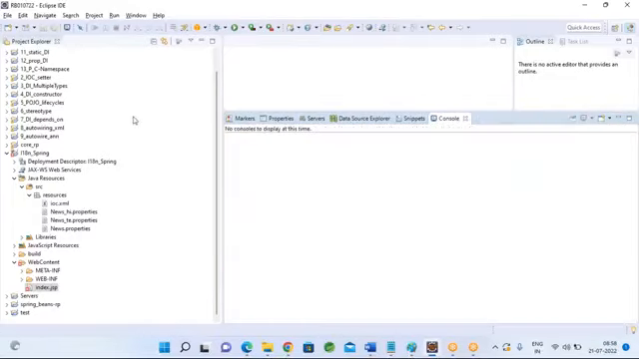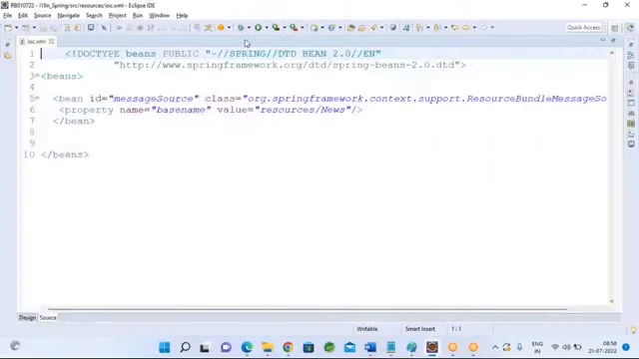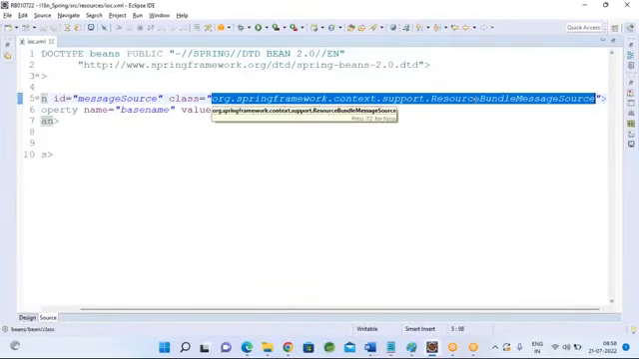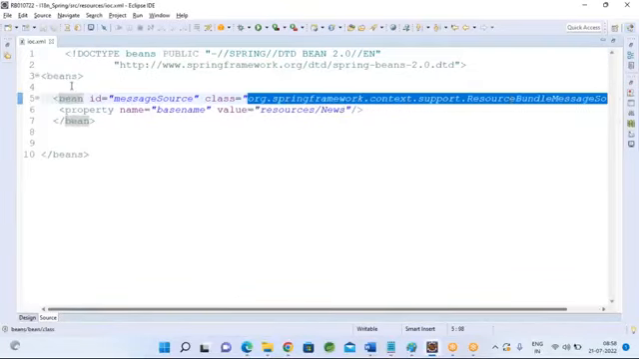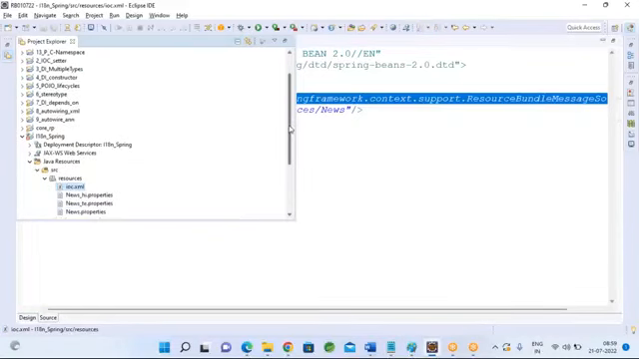So we should not use property placeholder configurer when you have I18N properties. You need to use resource bundle message source. Just remember this: resource bundle message source for I18N, and property placeholder configurer for just reading properties. When you have multiple locale properties, we need to use resource bundle message source.